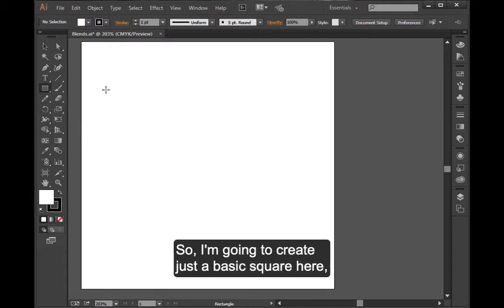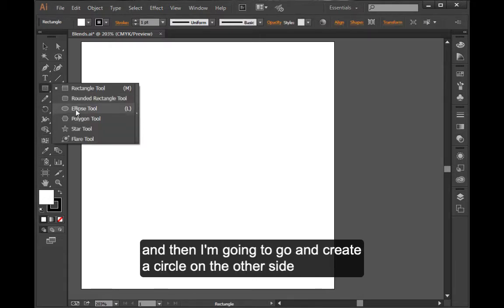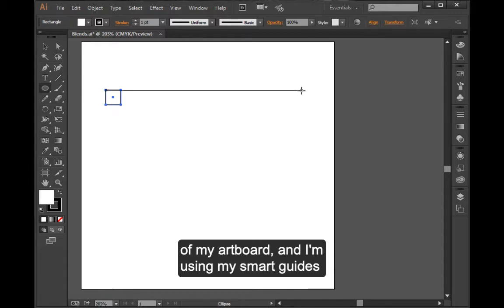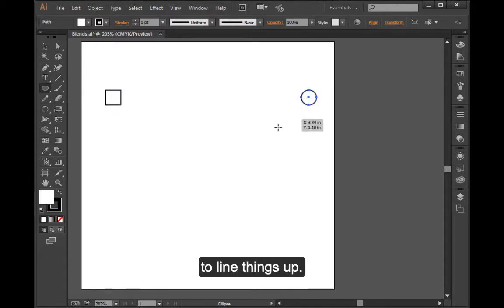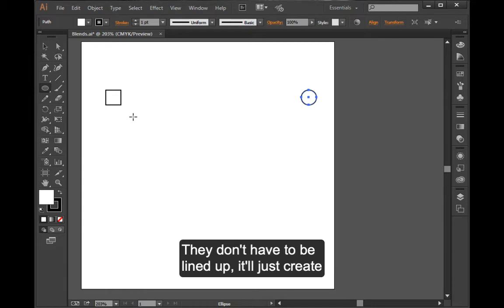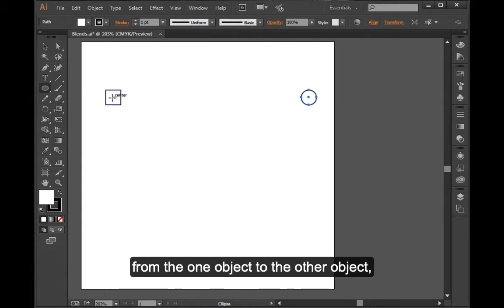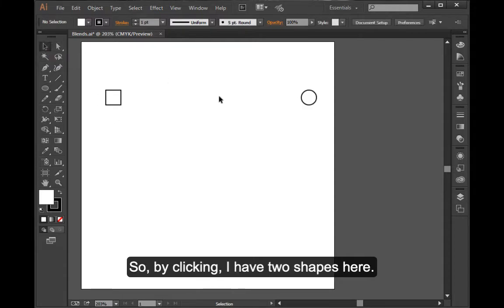So I'm going to create just a basic square here, and then I'm going to create a circle on the other side of my artboard, and I'm using my smart guides to line things up. They don't have to be lined up. It'll just create from the one object to the other object, no matter where they are on the artboard. So I have two shapes here.